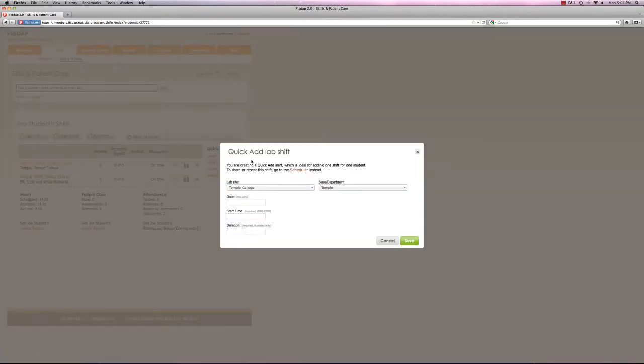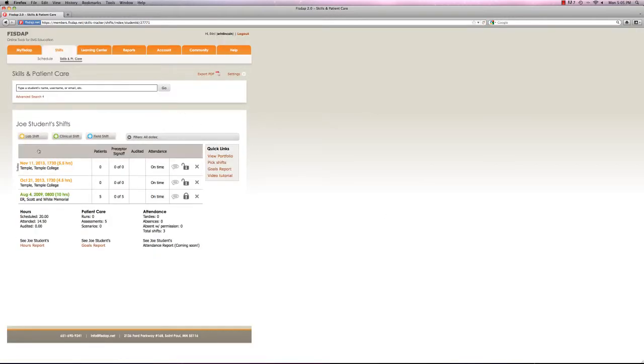And this little quick add lab shift box will pop up. You can pick where you're at, so we're obviously at Temple College, and you can pick whether you're in Temple or Taylor. I'm going to pick Temple. I'm going to pick today's date, and then the start time here is going to be 17:30, and it's going to go for 5.5 hours. So I hit save. And it'll go through its process of saving and thinking, and now you can see right here it's added the shift. So I'm going to click on that.